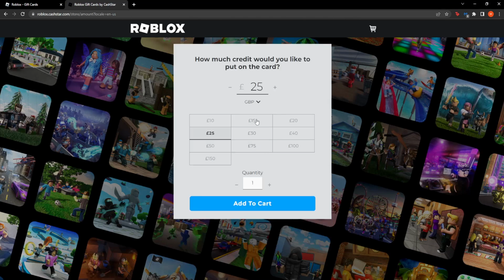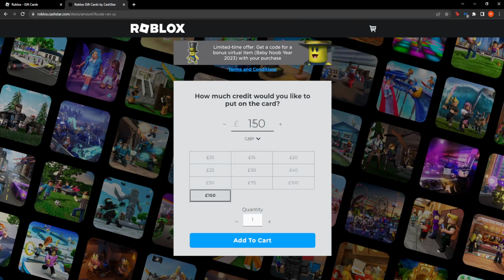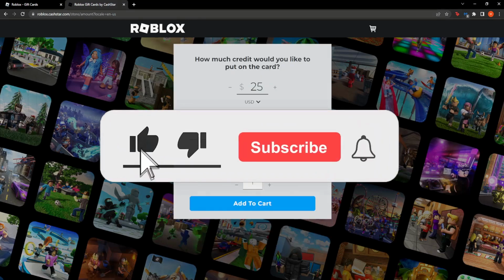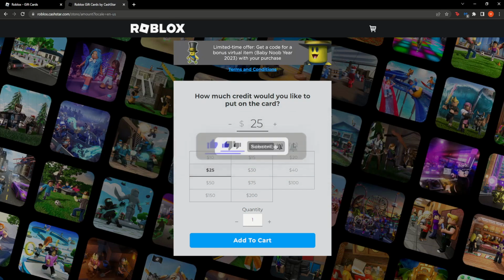So if you want to do Great British pounds, again up to 150 Great British pounds, or Canadian dollars up to 250. So that is how you can work around changing your currency in Roblox.